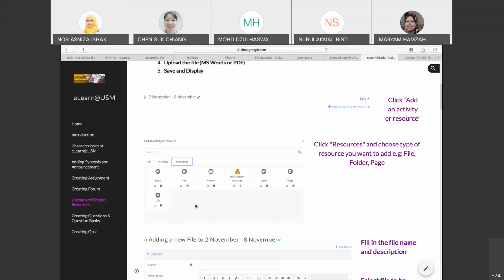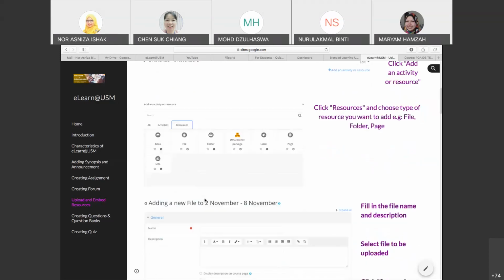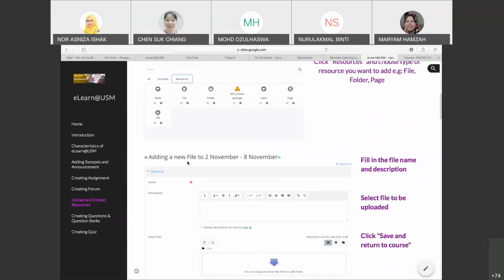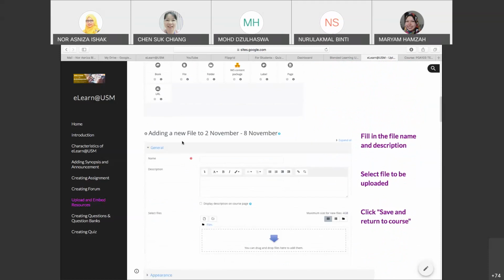Okay. So once you go to resources, you can click file, or if you want to add a folder, you can add a folder. And if you want to add a page or a certain website, you can add page or URL. Most lecturers would add file. So once, let's say you want to add a file, you click on file, and then it will bring you to this page, adding a new file to the week that you want to add the resource into.